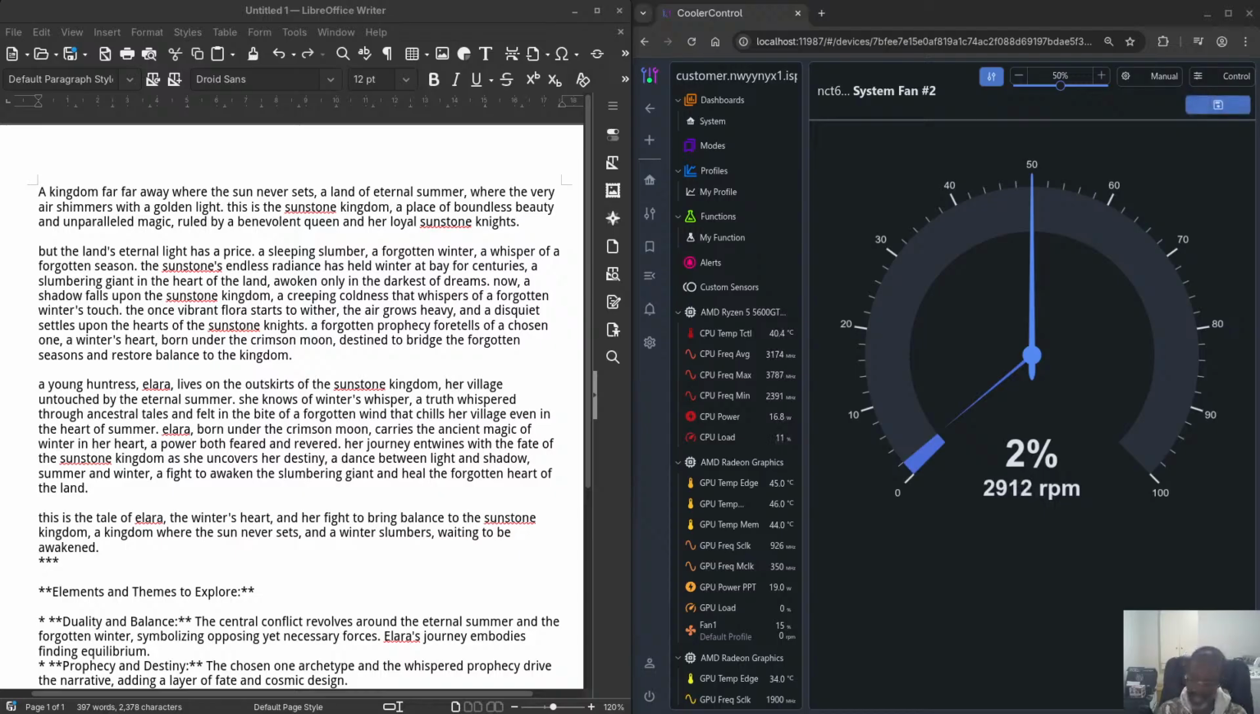It completely ignored what I requested, and I was very specific, but it still wanted to write like a novel. So I'm saying, if this is the type of stuff you like, for example, the third paragraph says, a young huntress, Ilara, lives on the outskirts of the Sunstone Kingdom, her village untouched by the eternal summer. She knows of winter's whisper, a truth whispered through ancestral tales and felt in the bite of forgotten wind that chills her village even in the heart of summer.